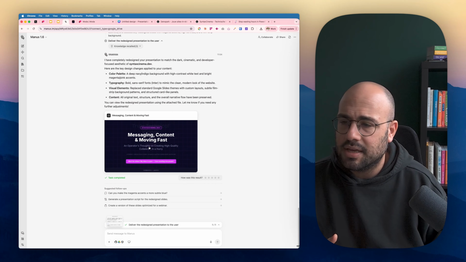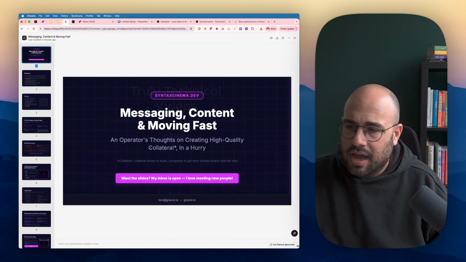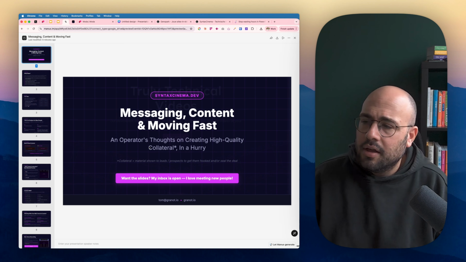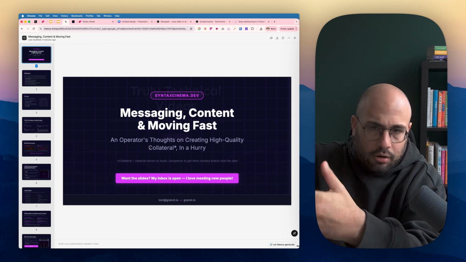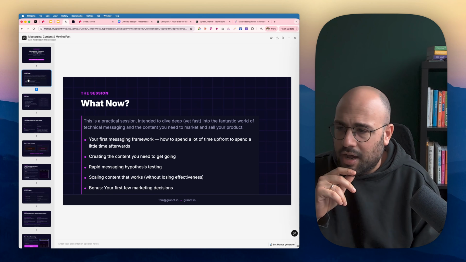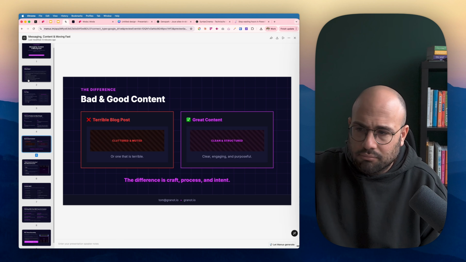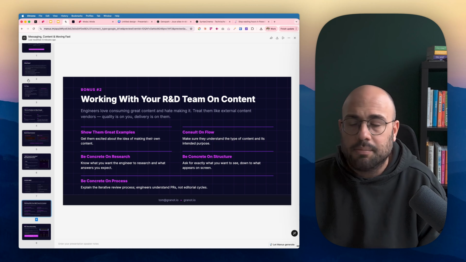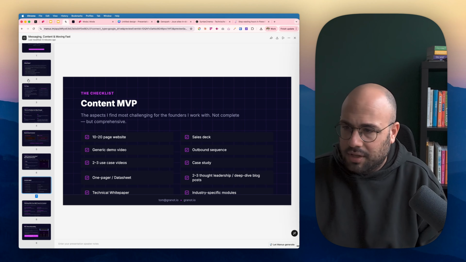What Manus does is it essentially creates an HTML website of the deck, and then allows you to work on it inside of Manus. Now, this is not terrible. It is on brand. There's a lot of things that it got right, not 100%, but definitely good. It's something that I can go with.